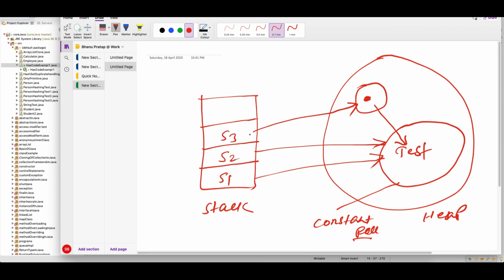But what happens when you are creating s3 with the new operator? The object will get created in the non-constant pool, in the heap area, but it will check the content in the constant pool. If the content is there in the constant pool, it will point to the same content. That's how it works. The object will be in the non-constant pool, but if the content is present in the constant pool, it will point to the same content.